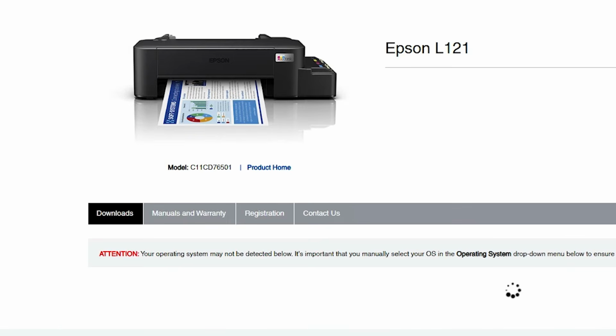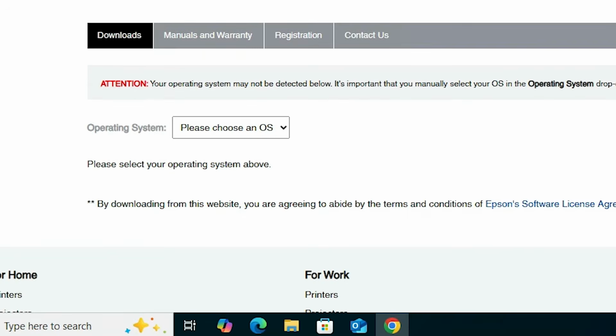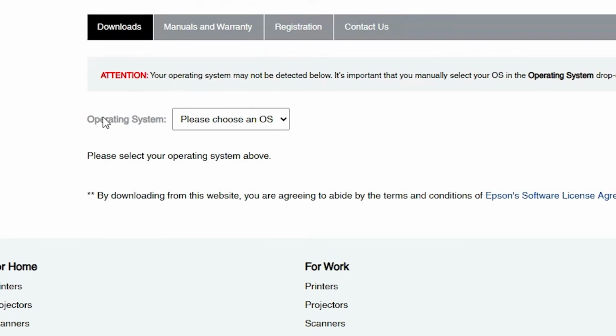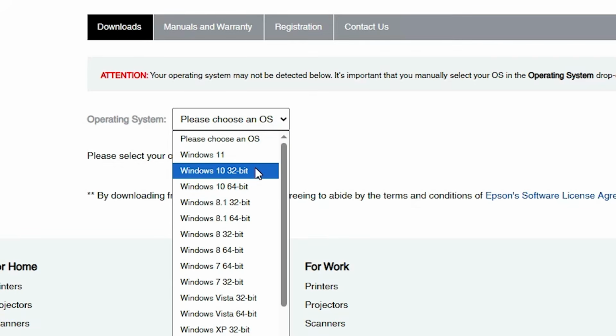It automatically detects your operating system, but sometimes it does not detect. In this case, it is not detected, so here we find the error. Okay, don't worry. Here we find operating system. Click here, choose, please choose an OS. If your machine is Windows 10 32-bit, then go to Windows 10 32-bit. If 64-bit, then go to 64-bit.